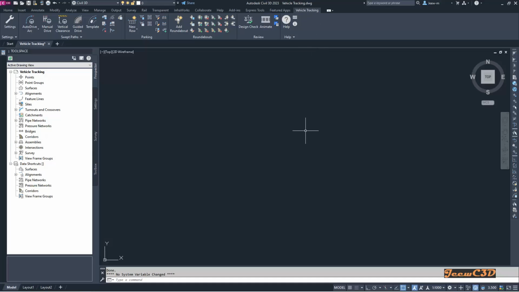So first of all we will look at the basic interface of vehicle tracking. You have a few panels here: settings panel, swept path panel, parking panel, roundabout, review and help. In the settings panel you can adjust the settings, the swept path panel is for doing the swept path analysis, the parking panel is used for parking lot design, and the roundabout panel is used to design roundabouts.